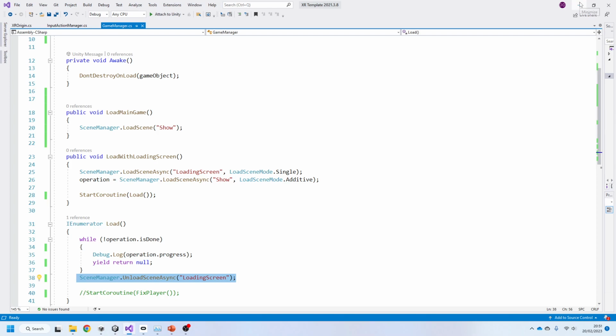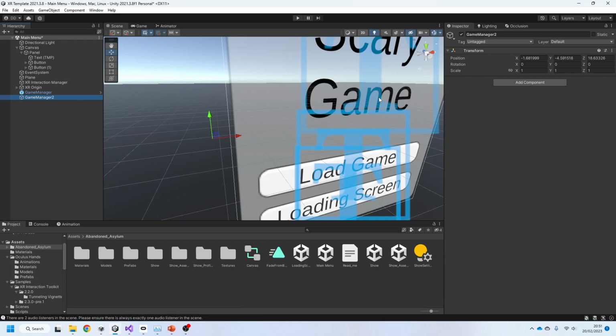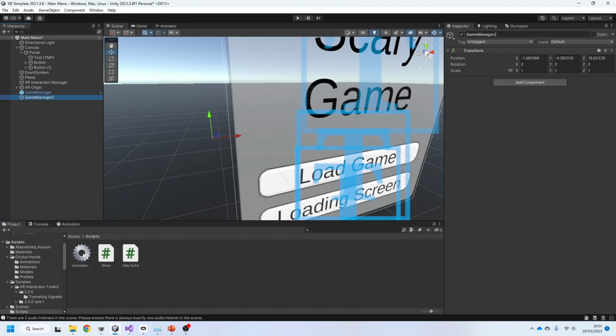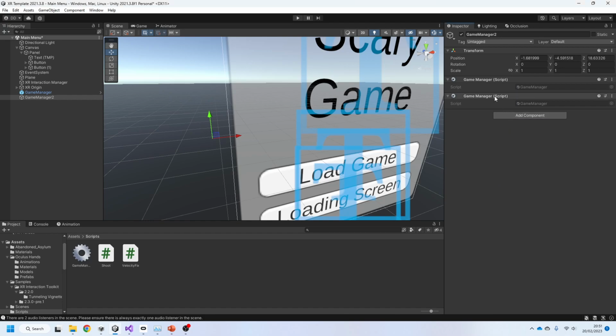So what makes this now useful and special? To make your game manager have the script on it, we apply it in the way we do normally. You can either go to your scripts and apply GameManager onto it. That will work. Or remember, you can add a component of type GameManager. Doesn't hurt.